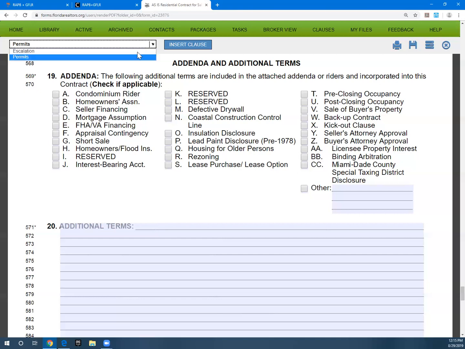One of my favorite things to do in the additional terms, and this is to increase your ability to get your buyer's offer accepted, especially in a multiple offer scenario, is called an escalation clause. You guys heard of an escalation clause?